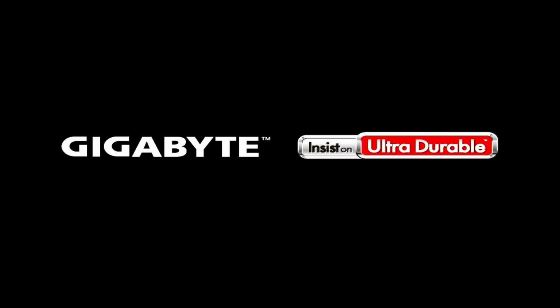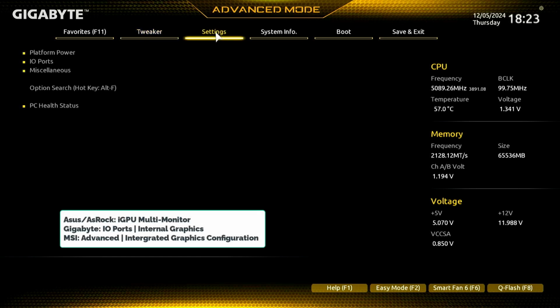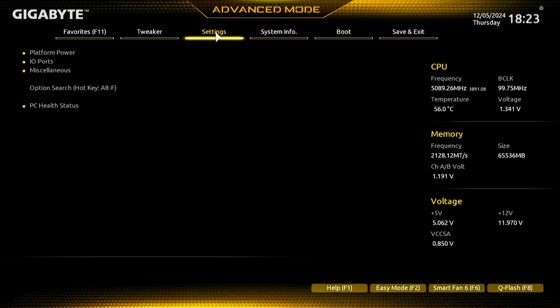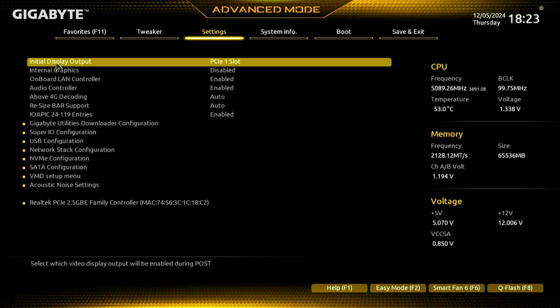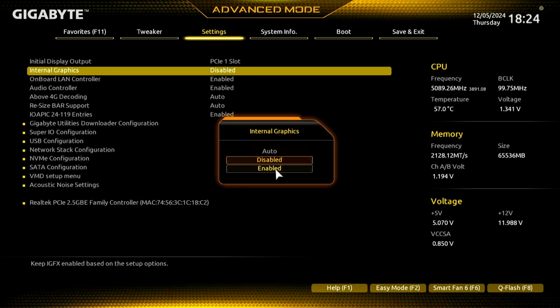First, restart your computer and press the designated key to enter the BIOS. Check your motherboard's manual for specific instructions, as the steps to enable the iGPU vary by manufacturer. Once you locate the setting, change it from disabled to enabled. This allows your motherboard's HDMI port to function alongside your dedicated graphics card.